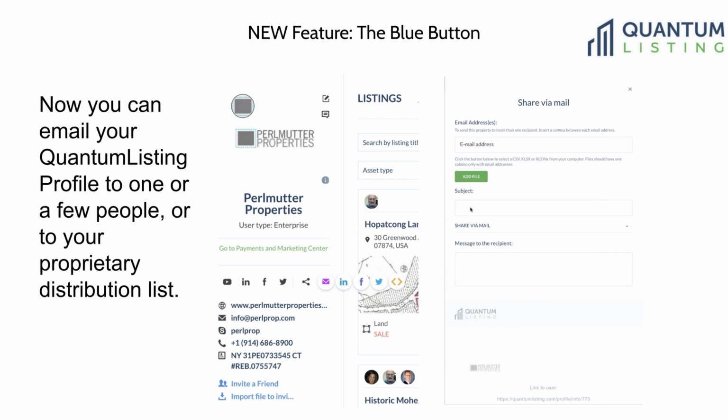You can type in a subject line here. You have to type in a subject line, otherwise it won't send. And a very brief message. It could be something as simple as click the button below to see our listings. However you want to phrase it, it's certainly up to you. But very fast, very easy, if you have that email spreadsheet all ready to go.